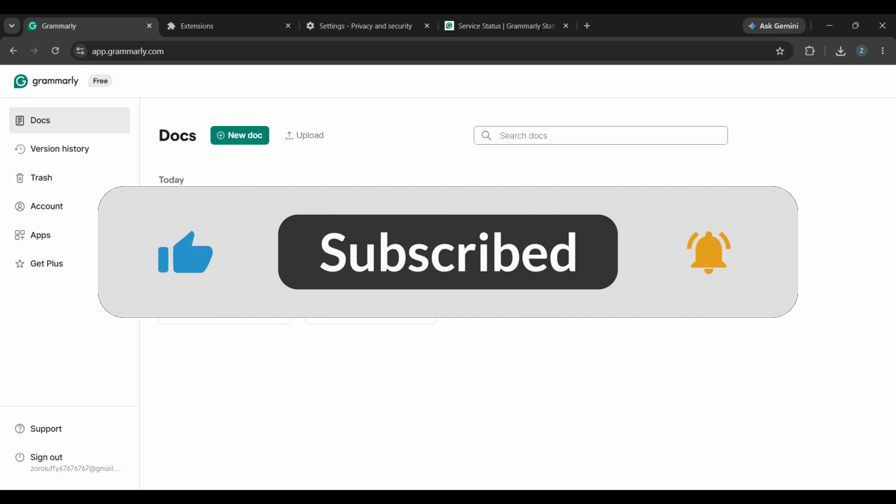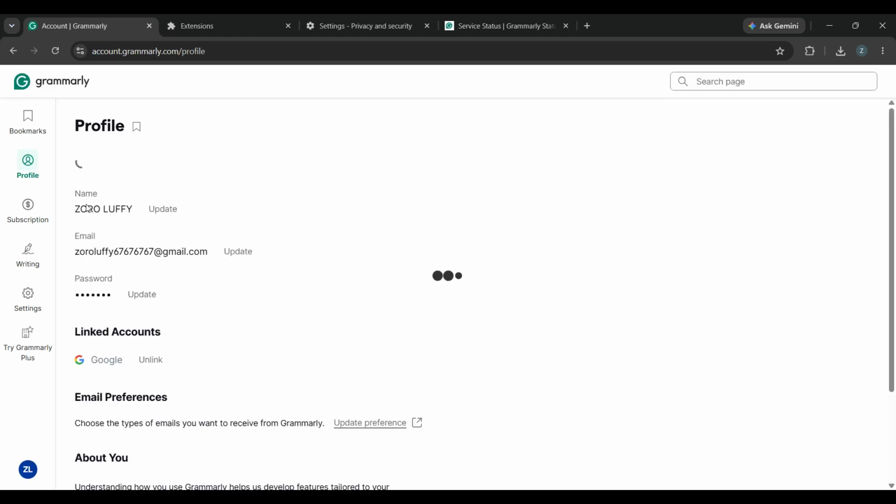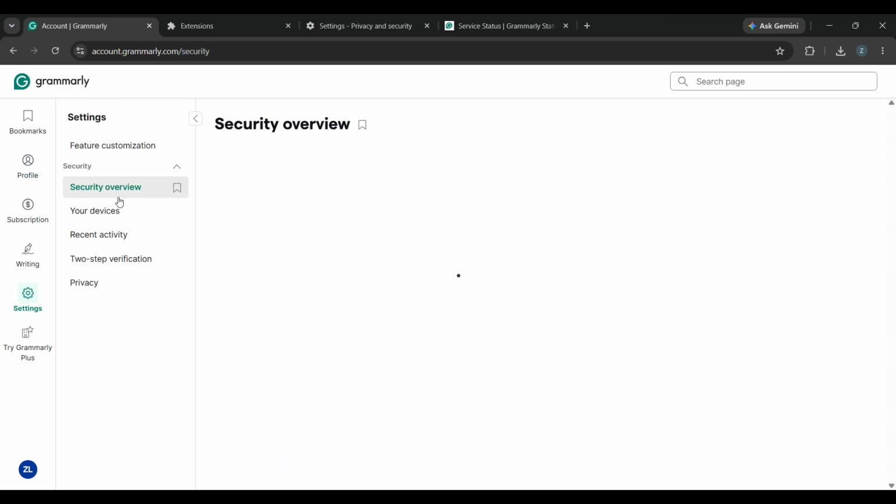First, log into your Grammarly dashboard. Once you're inside your account, look over to the left-hand navigation sidebar and click on Account. From there, click Settings, and then select the Security tab from the secondary menu. This is where Grammarly keeps the tools you need to review account safety and monitor access.